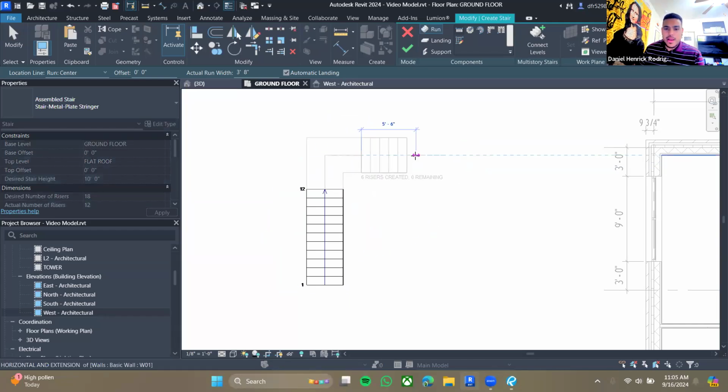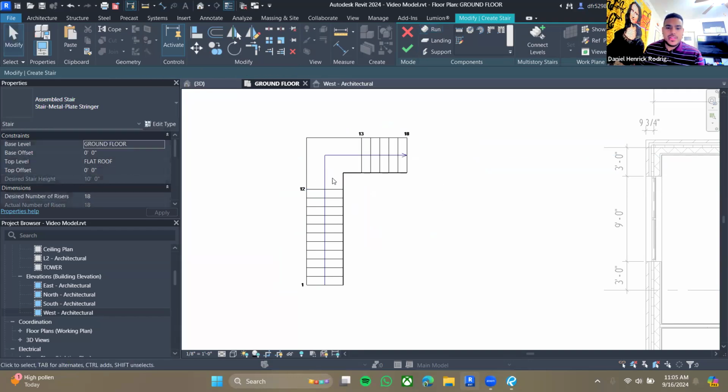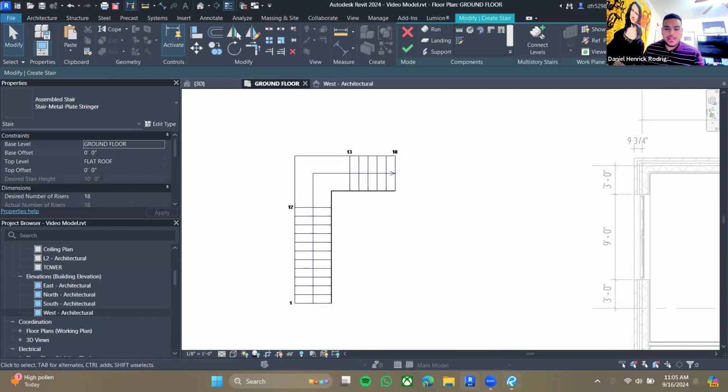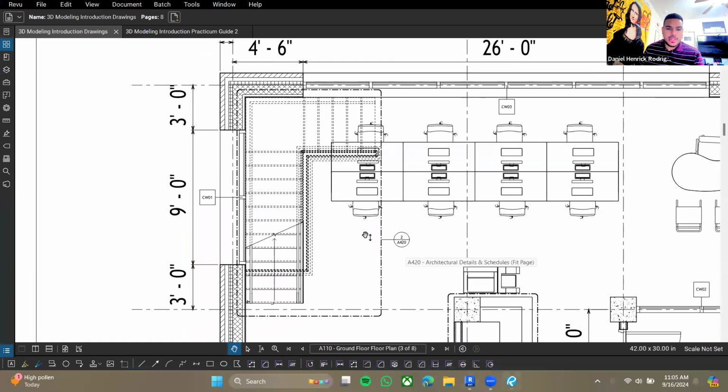I'm gonna click down, and we're gonna make the rest of the steps. What this does is it creates this big step, aka the landing. Okay. Now that we have this, let's measure it. How do we measure it? Let's go to the details.